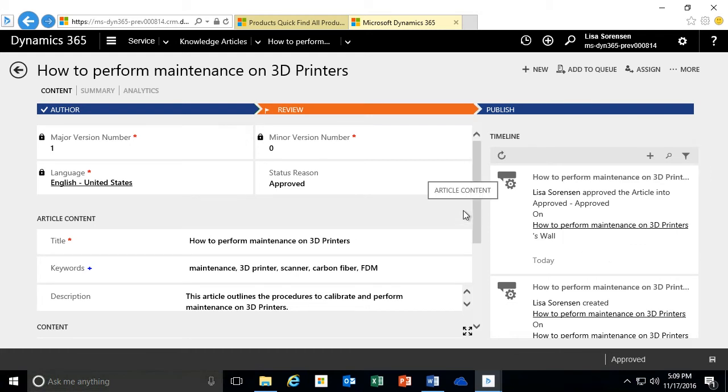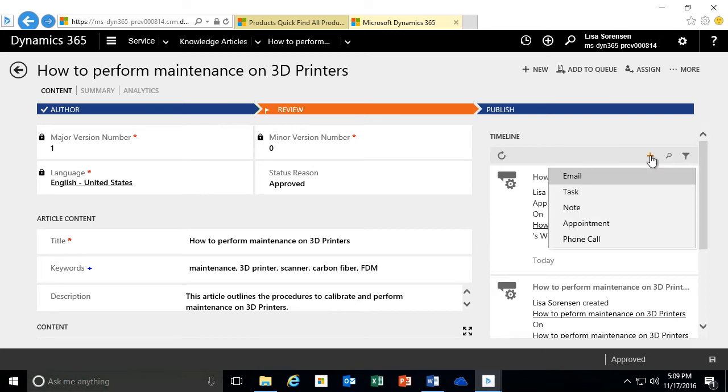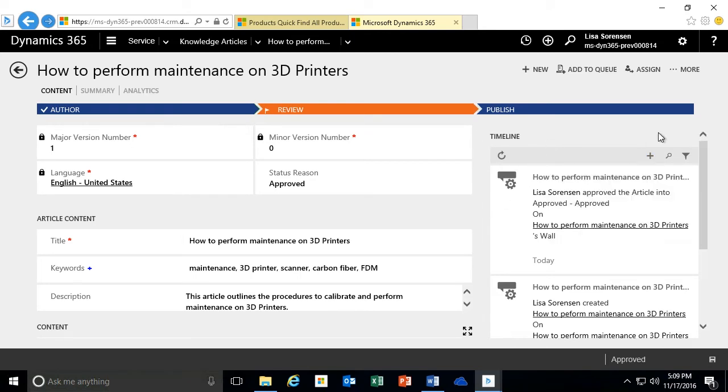What's also nice about this functionality is within my timeline, you notice I have the ability to search for certain records. I can filter on certain records, but I can also create new records. So I can create a new email or a new task or even make an appointment. So if I wanted to meet with the article's author to discuss it a little bit more in detail, I can create various tasks and associate that to this specific article.